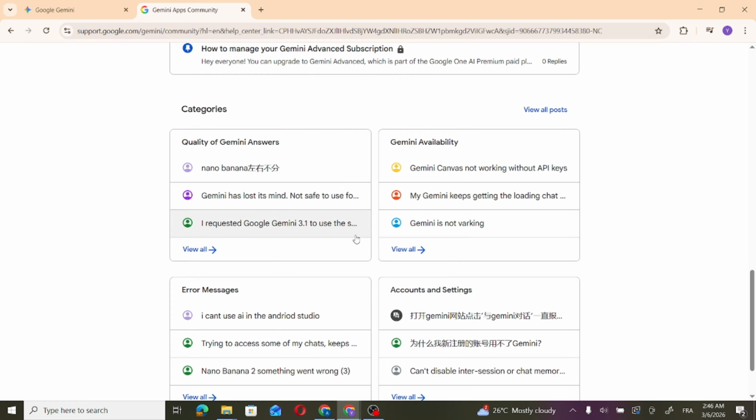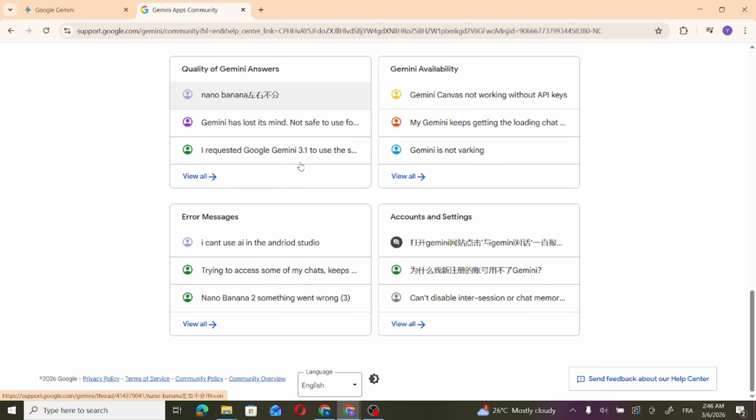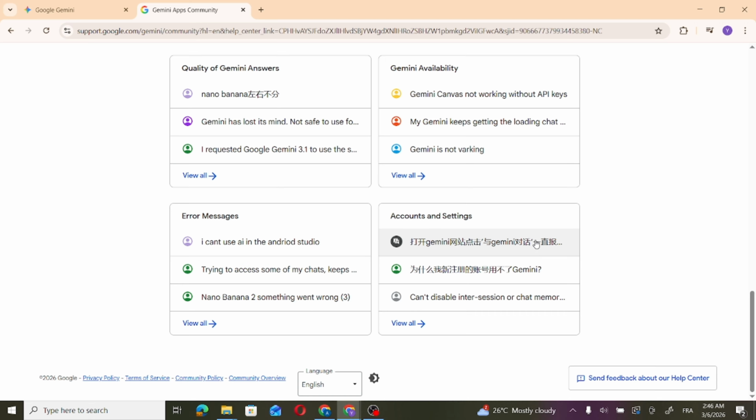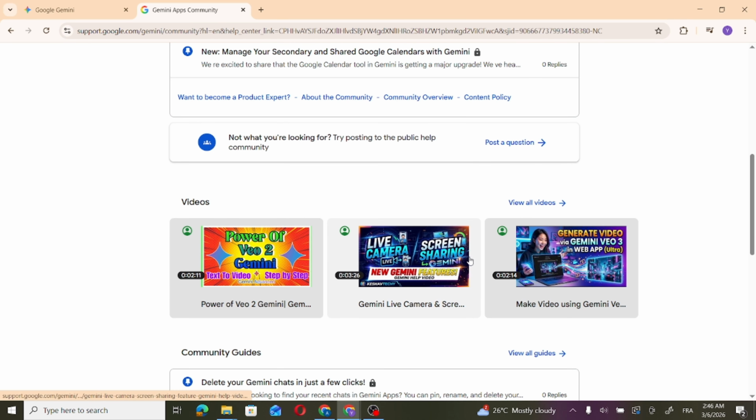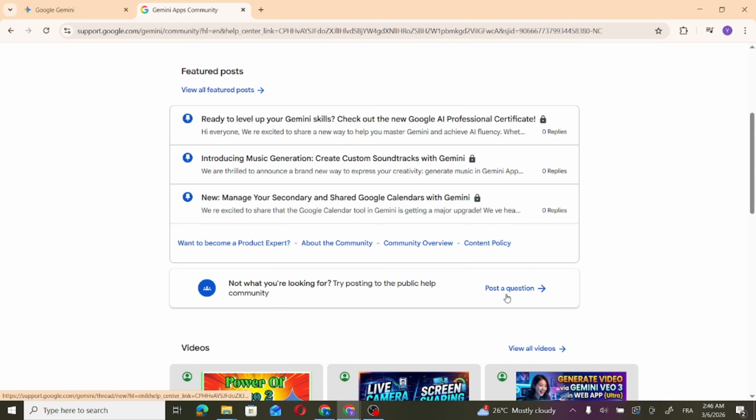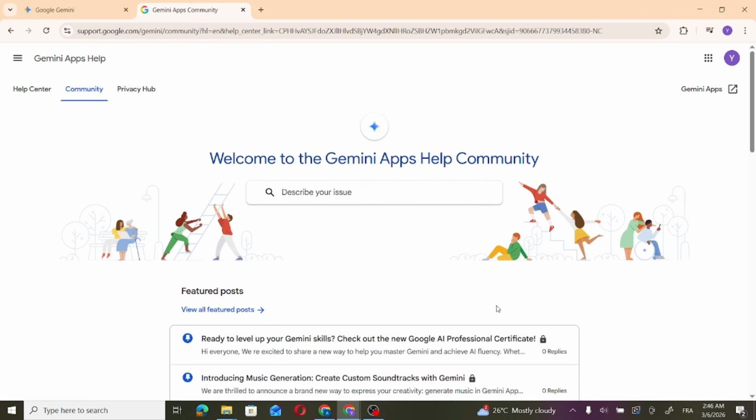I request Google Gemini to use this thing, and you can find the problems that people faced before and how they fixed it, or they are asking for fixes. And this is just like a community. And then you can send your feedback about their help center, or you can post a question by pressing on this post a question button and they will accept you.